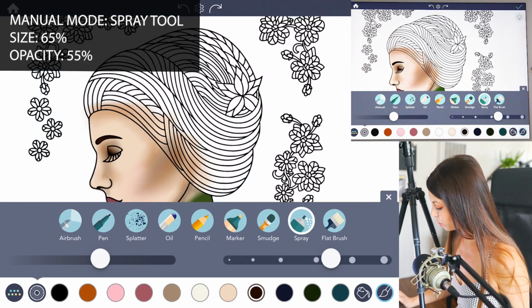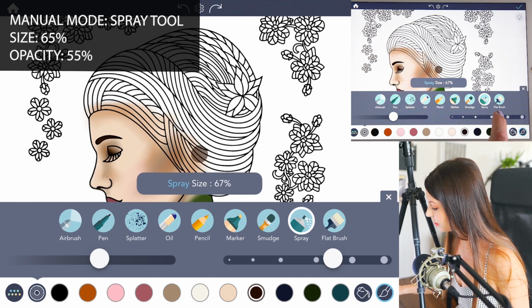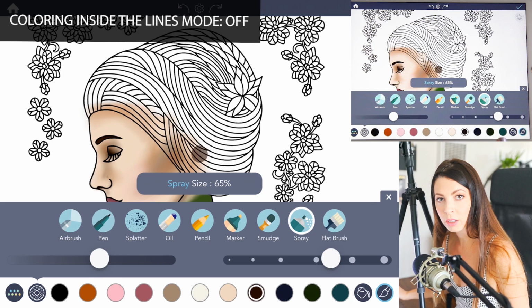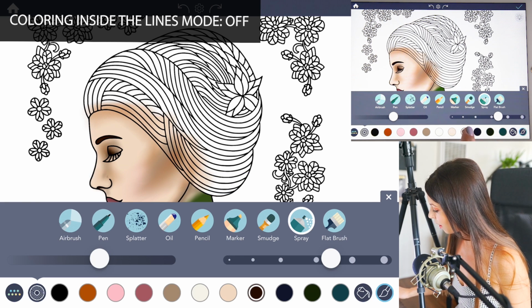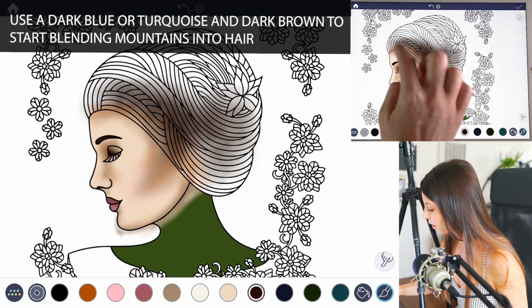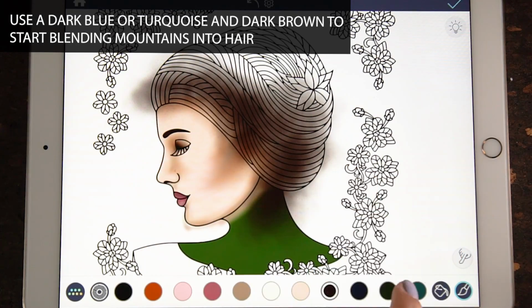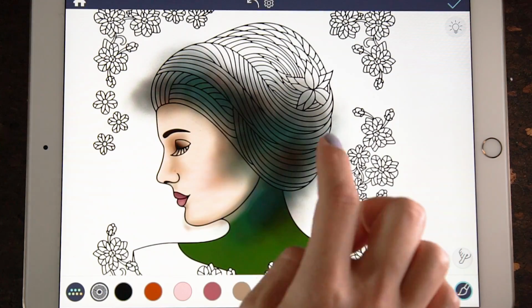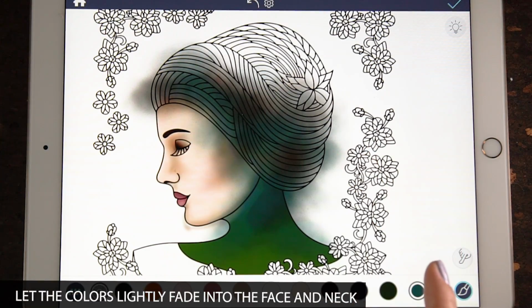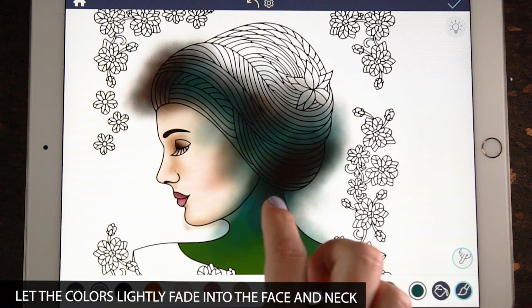So first I'll use the spray tool, set the opacity to 55 and the size to about 65. Now use both a dark medium turquoise as well as a brown and just start to shade in the mountains with your finger. And make sure coloring inside the lines mode is set to off. You're just gonna start to blend these dark colors into the face and neck. I'm gonna make a few areas darker than others. It's sort of just building up those mountain shapes.